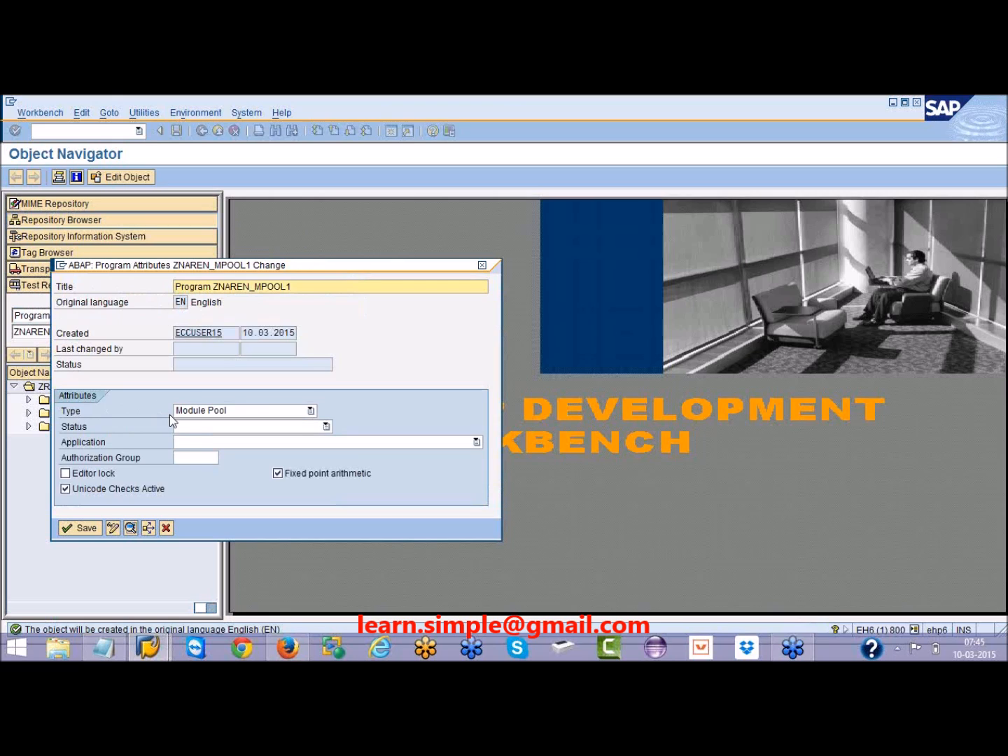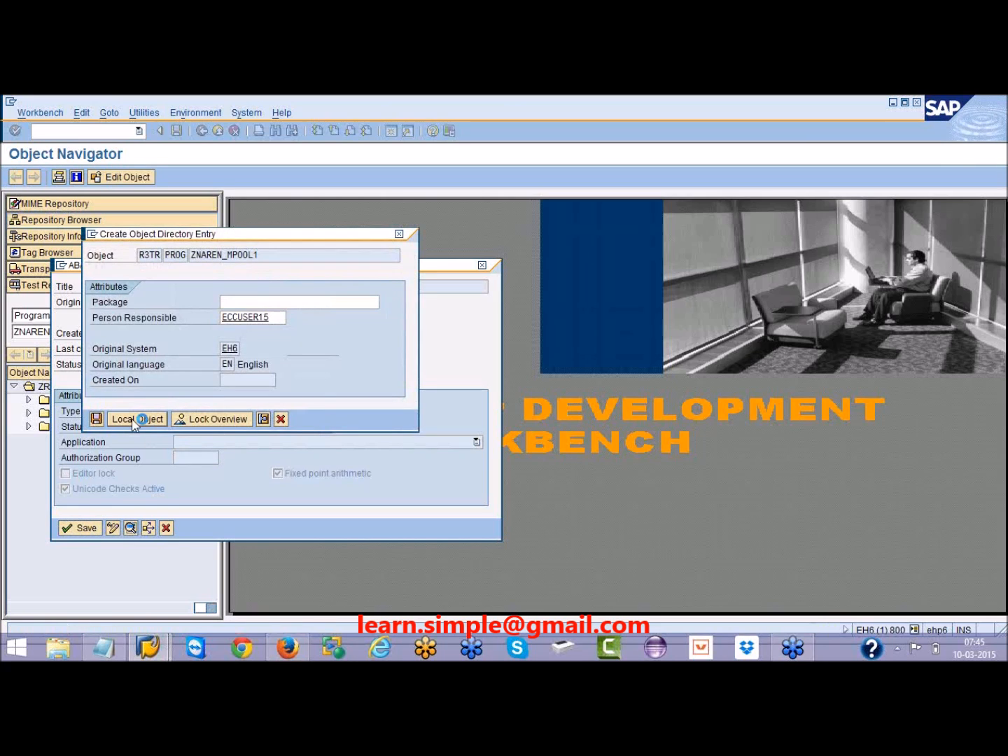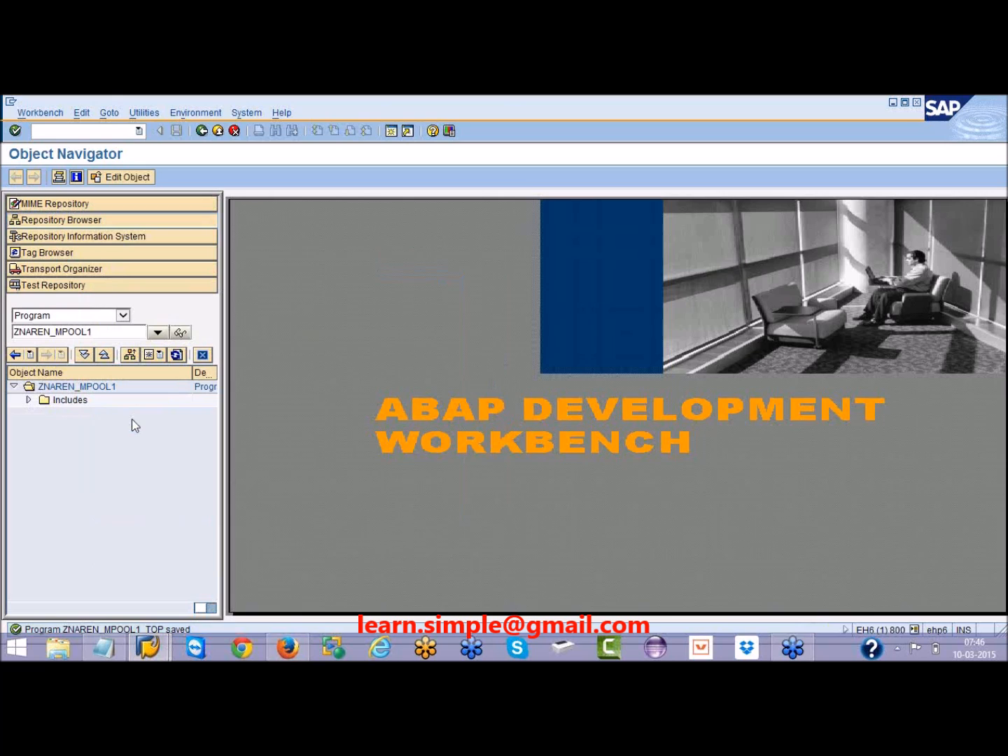You can see the type of the program by default is coming as a module pool. Previously we have seen executable, include, and function group. Now we are into module pool. I'll click on save it in a local object for the time being. Okay, my program is saved. Now this is my program name, Jadnaran_mpool1, which has an include whose name is Jadnaran_mpool1_top. So my program has a top include.